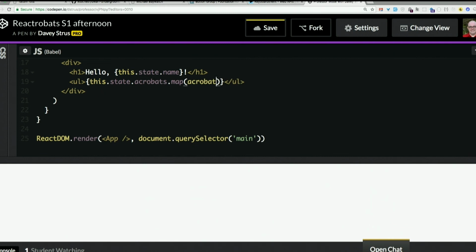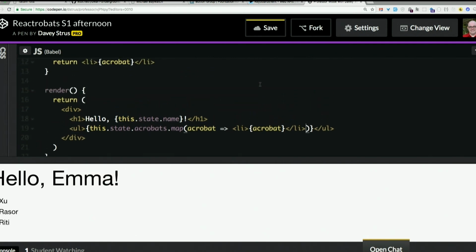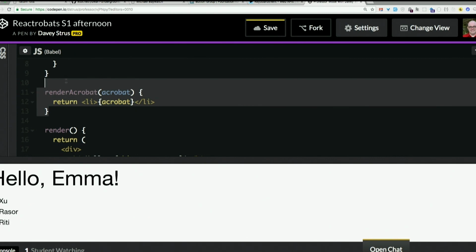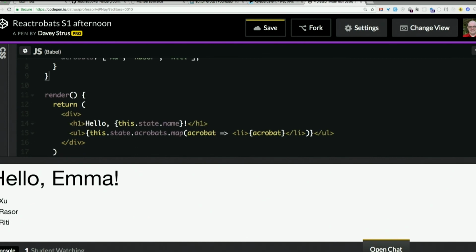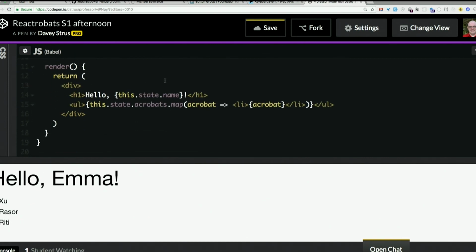So, acrobat. So it kind of makes sense how this is a more declarative way of saying the same thing. So we're already doing kind of a large chunk of what that other app did.